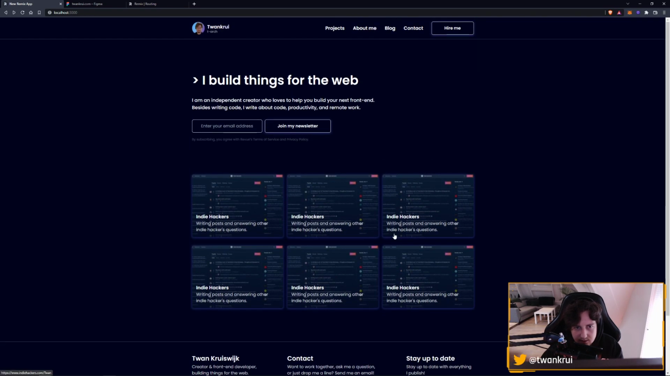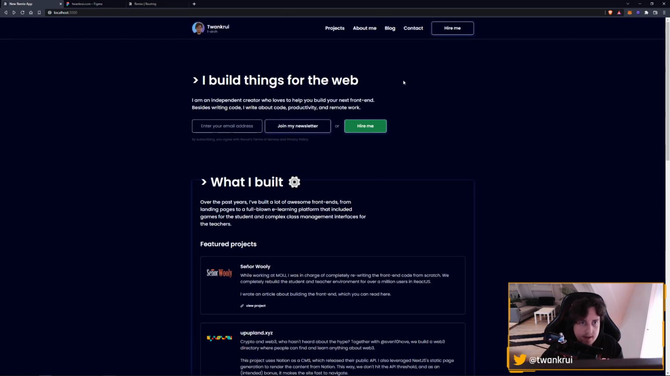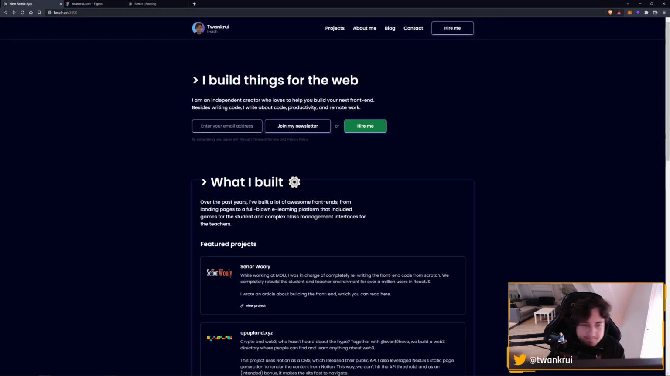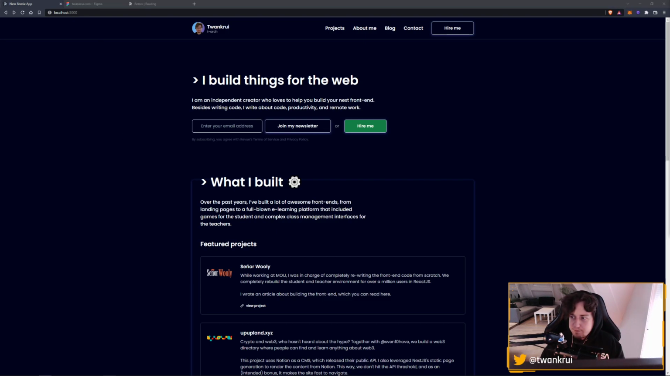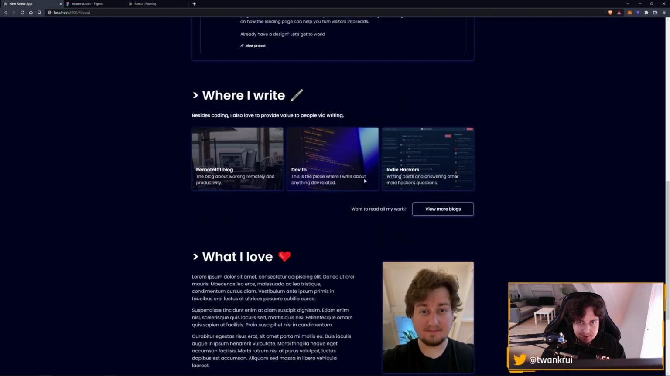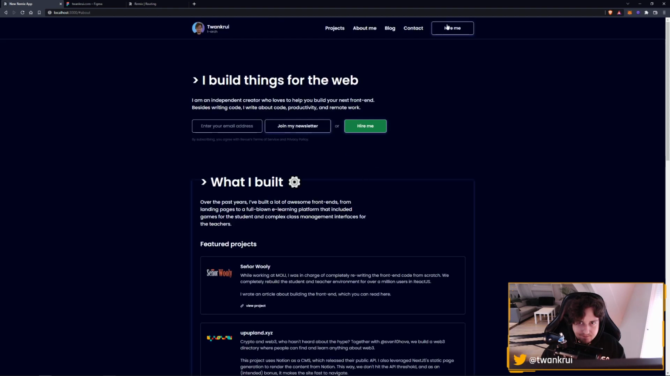That's kind of cool. It remembers scroll position. Oh shit. Nice. Remix is pretty fun. I like it. Beep, beep, beep, beep. What else do I have to do? Actually, I think that's pretty much it.